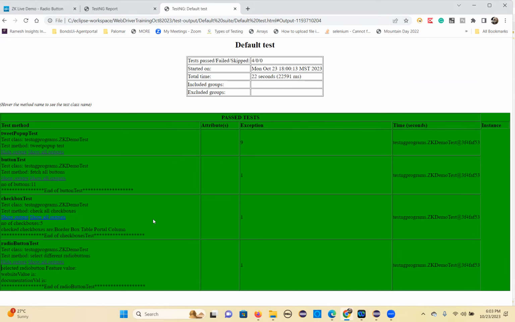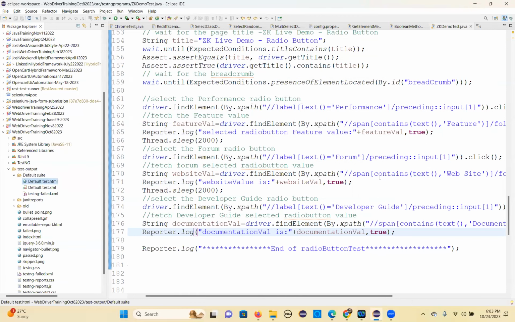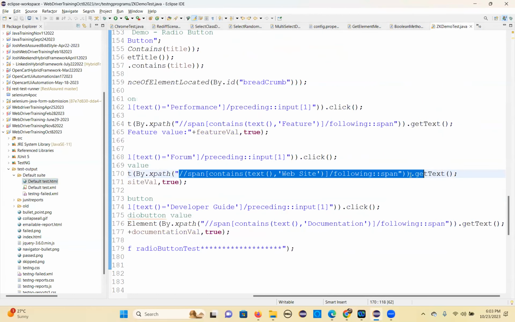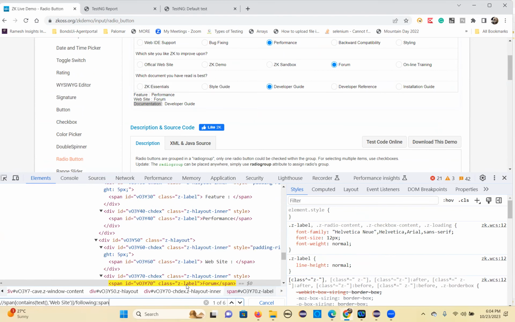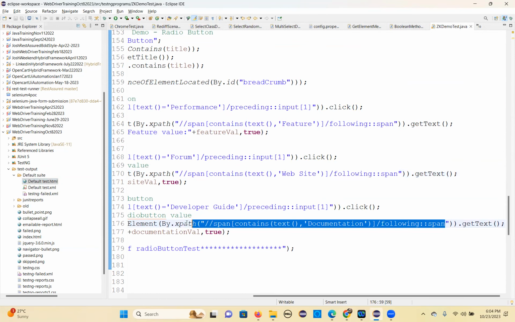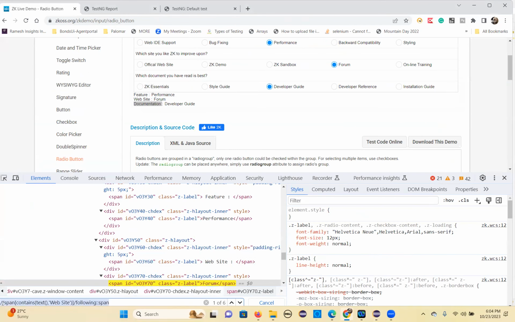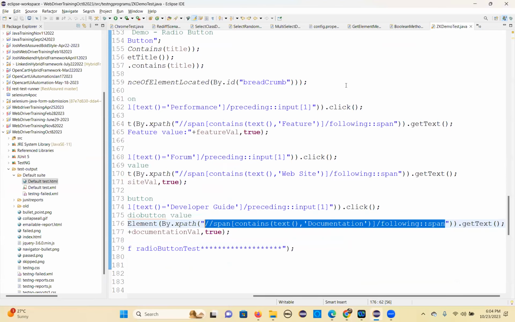Yeah, so we didn't get a website value and documentation value. We need to see why we are not getting that. So are these correct? I want to see that. Definitely it should be correct because we got it already, right? It's correct only, forum, because we want to get forum only. You can see it is identifying documentation value. It's correct only.